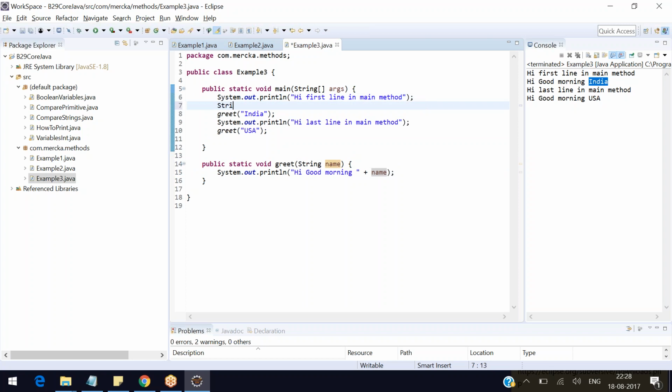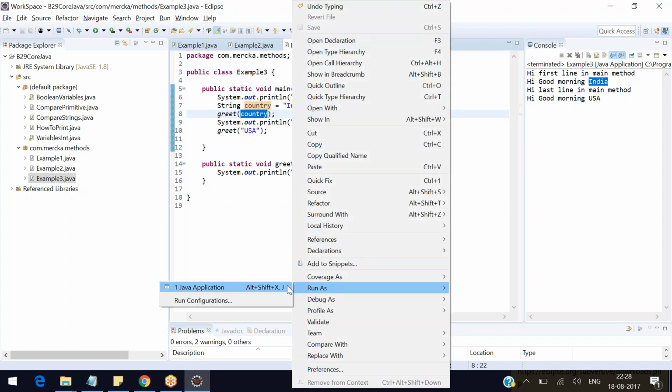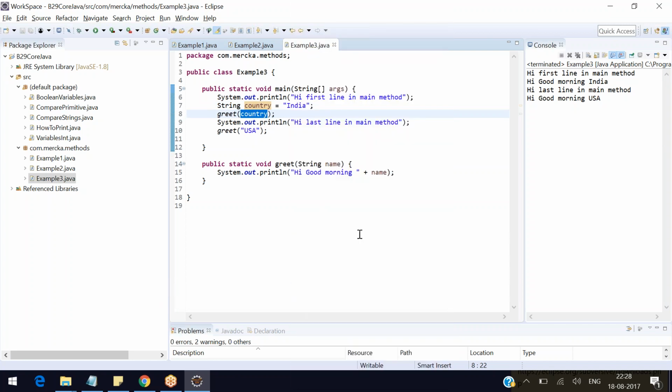Okay, you can say string country is equal to India. You can declare a variable, and then you can pass country here. It will have India, as if you are typing India here. Or if you want to do it like this, that is also fine, or else you can do it in two lines like this.